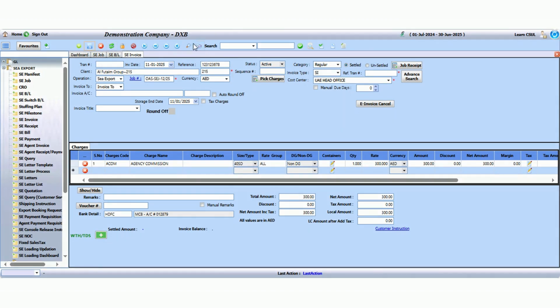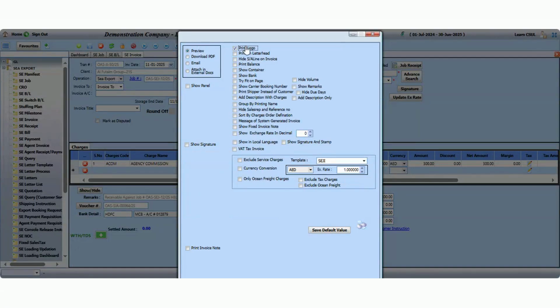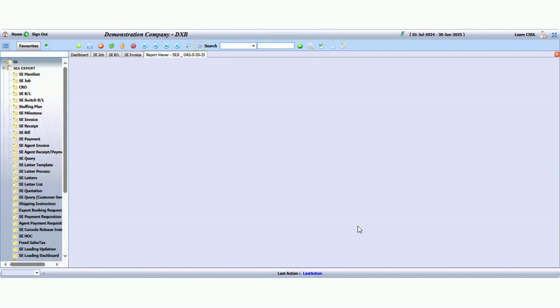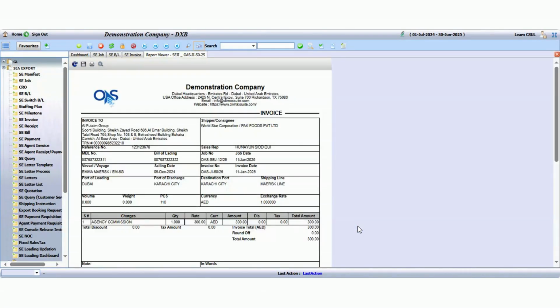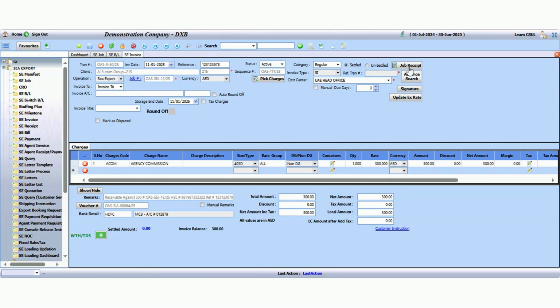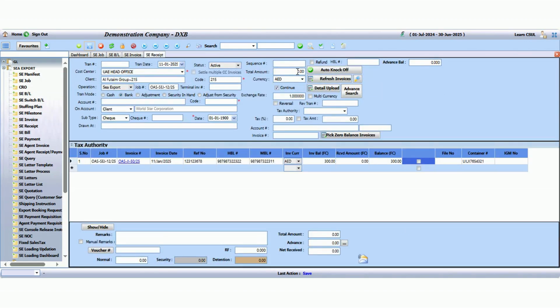Let's print invoice first. Click on Save and then Printer icon. From the pop-up, select different options for the printing and click Print icon at the bottom of the pop-up. The invoice is ready for download and print. Now in the same Invoice tab, click on Job Receipt button for printing receipt.